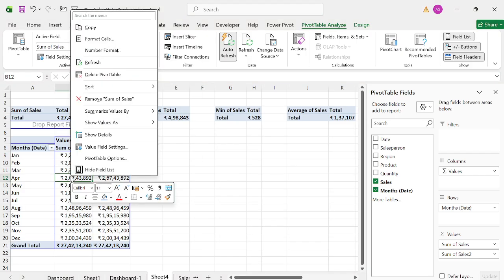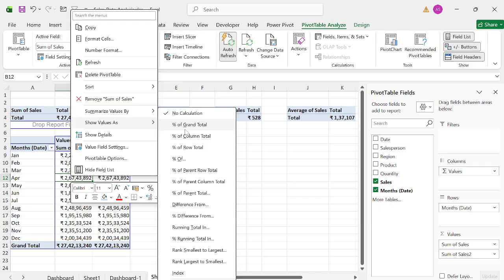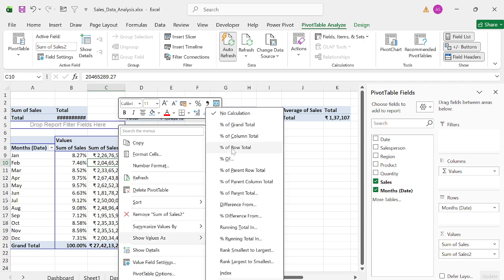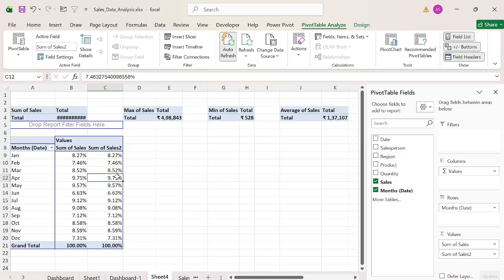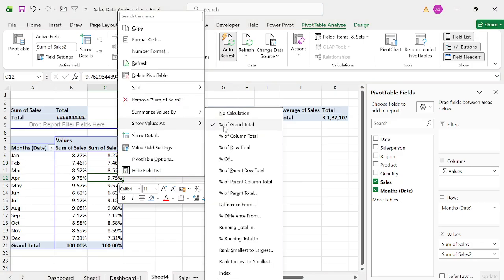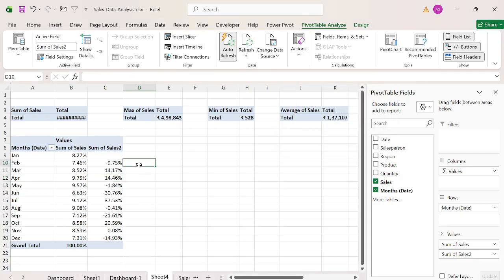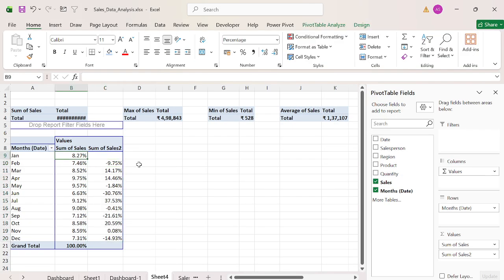Okay, so right click, convert into the grand total. Right click, convert into the grand total. And now I want to compare it with the previous month, that what is the comparison from our previous month. Okay, so difference from our previous, and click OK. This is the difference, right?